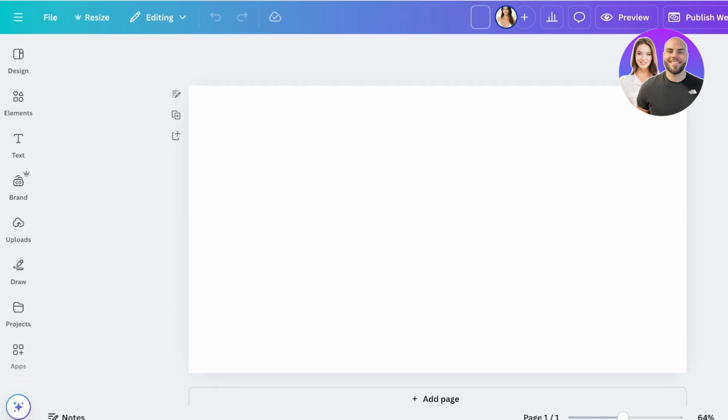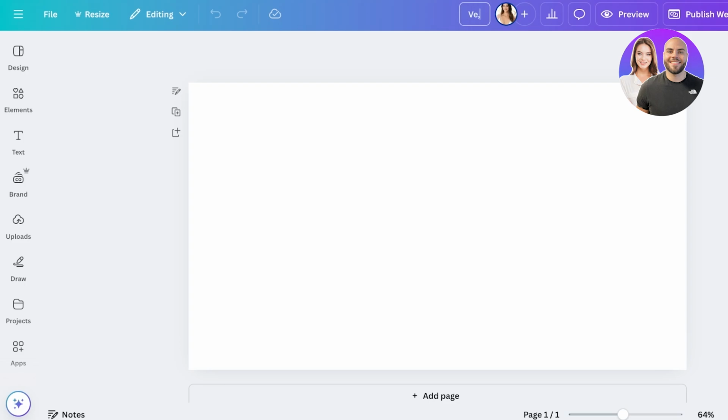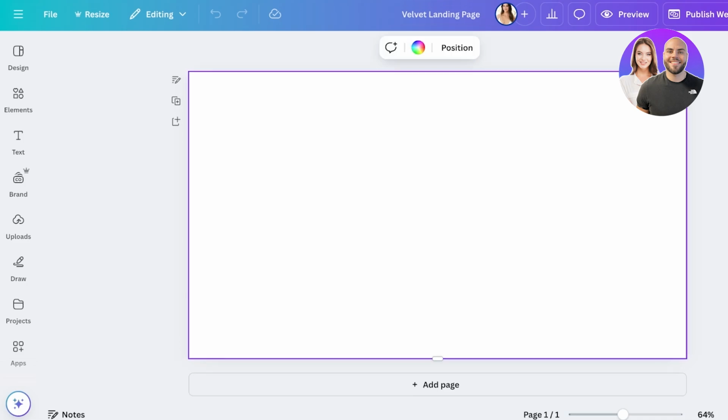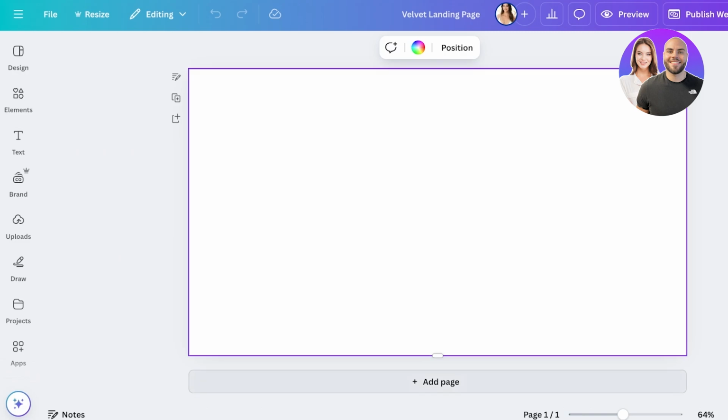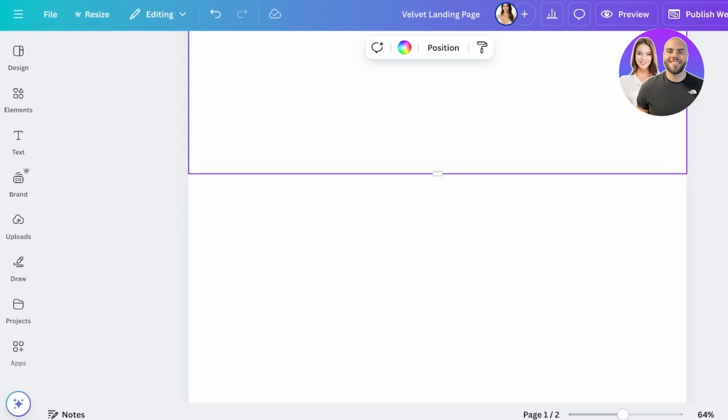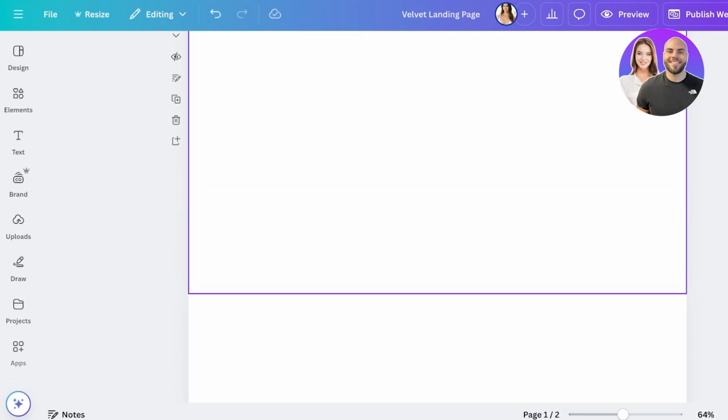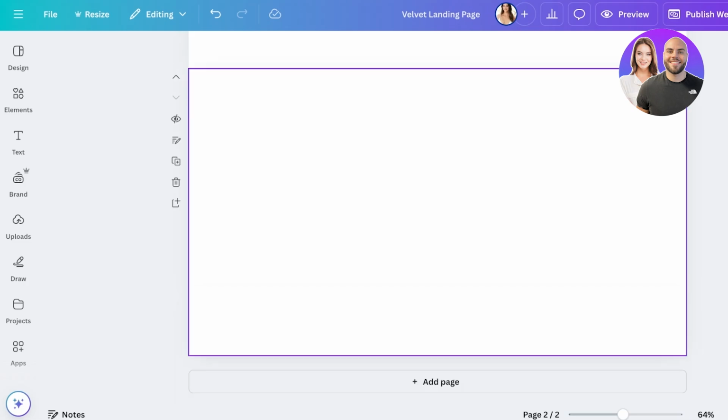So on the top, I'm going to make this my Velvet landing page, and I'm going to title this on the top so it's easier for me to navigate through this design. Then by default, Canva adds this singular canvas, and you can click on Add Page to add more screen area. This is not actually a separate page, it's just a scrollable page section.